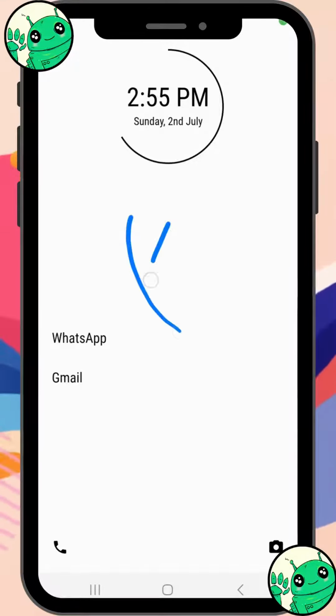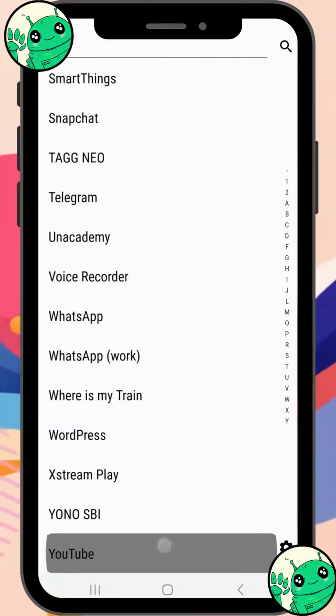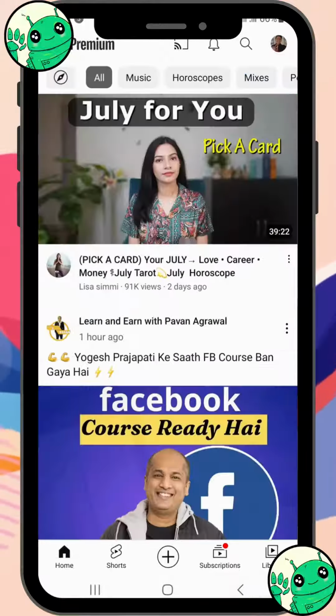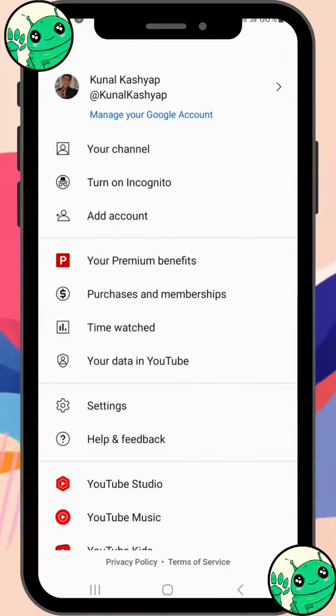On this side Kunal, and in this tutorial I'm going to show you how to delete YouTube search history, because with the updated YouTube app version there is no way to delete the search history, but in this particular blog post I'm going to show you how to delete YouTube search history easily and effectively.